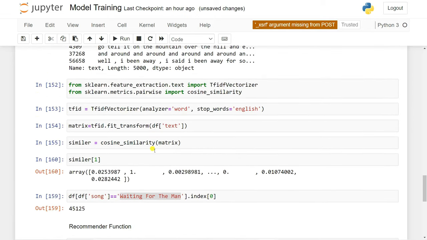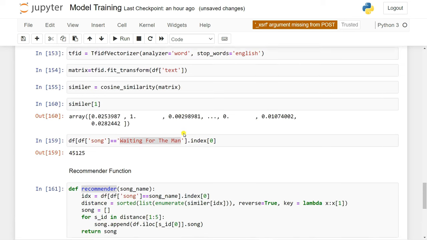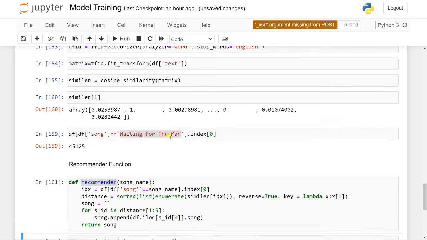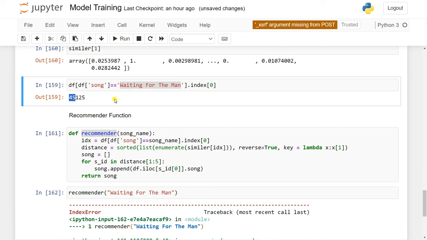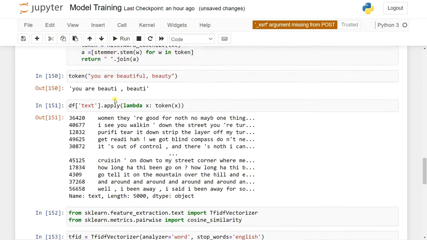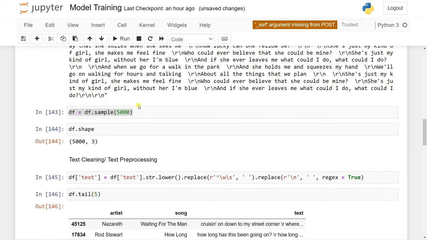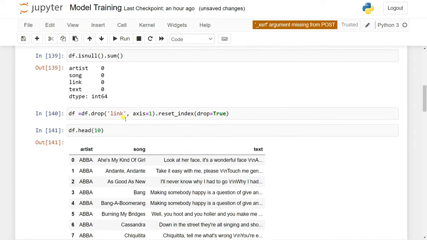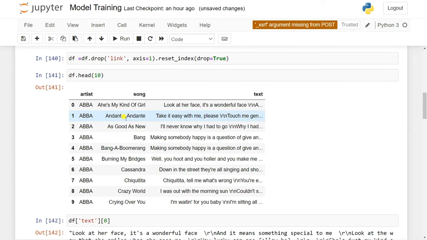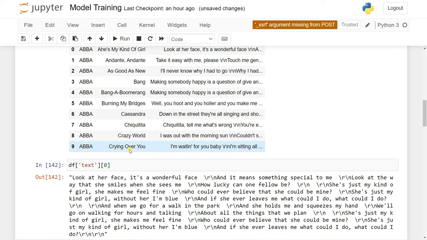We have 57,000 rows, but we're working with only 5,000, right? But it should give me 45,000 rows. Why? Definitely we made a mistake here. We should have made the mistake here because we're taking the sample, but when you drop the link column, then we can take the samples. Based on the sample, it drops the whole column so that it doesn't change again and again. So that's why it's not recommending me these kinds of things, right?